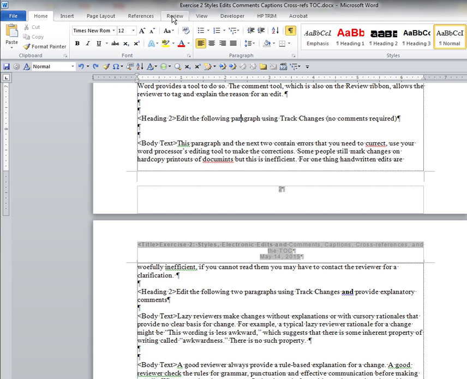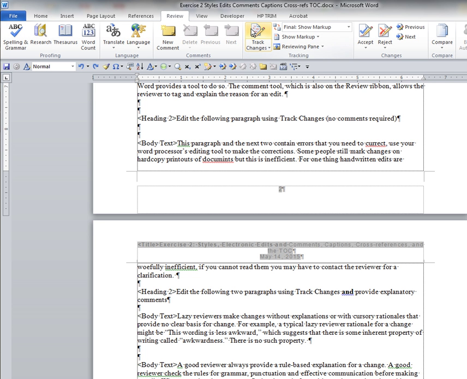So I'm going to go over to the review ribbon, and I'm going to click track changes. It highlights to show you it's activated. Now from this point on, as I make revisions in this document, Word will show them in what's called red line markup. So let's start reading here. This paragraph and the next two contain errors that you need to correct.